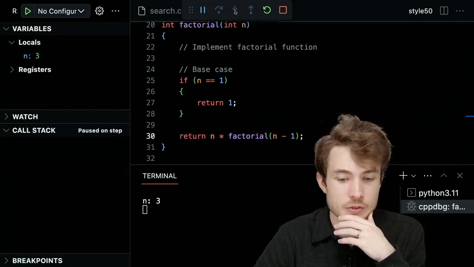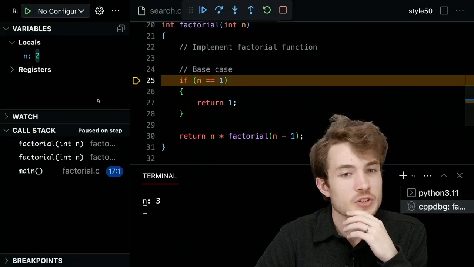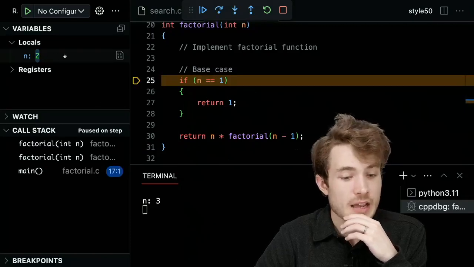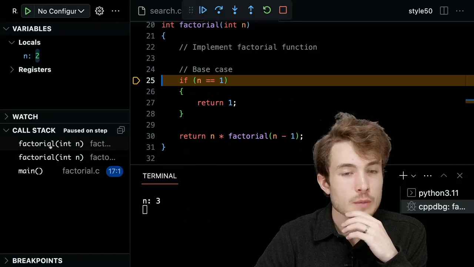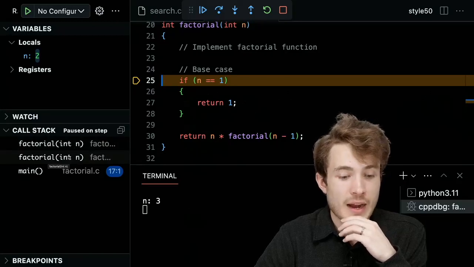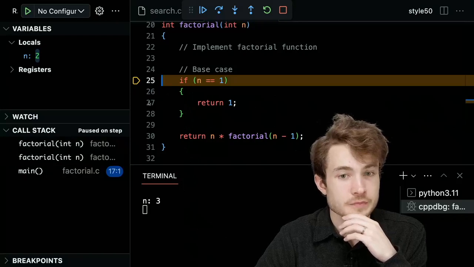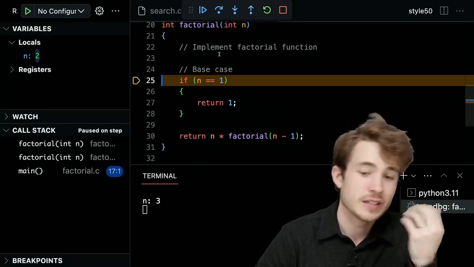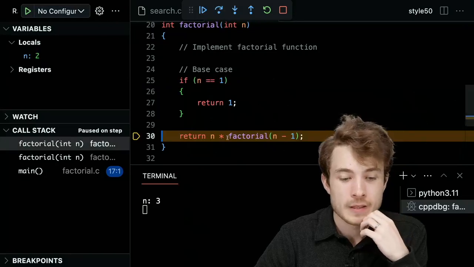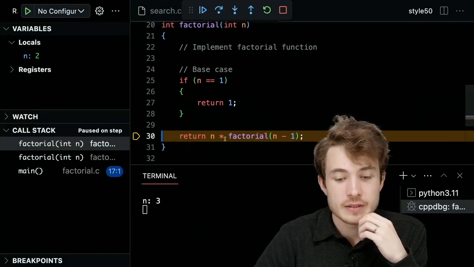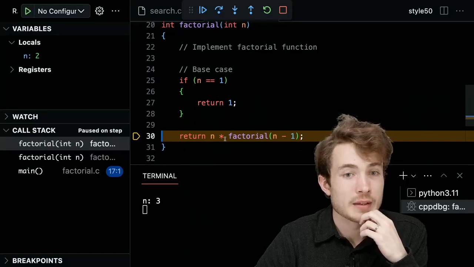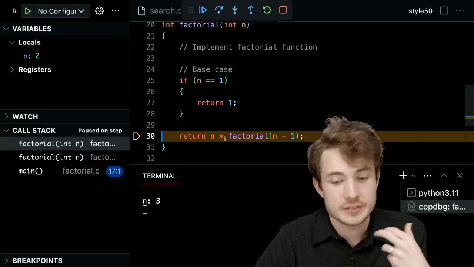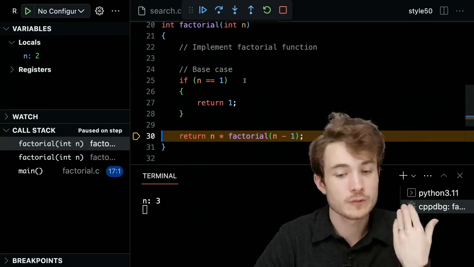I'll step into, and notice a few things change. Well, n is now 2, but I've added one more step to my call stack. Before I can resolve this one, I need to resolve this one, right? So I'll keep going. N is now 2. Is that equal to 1? It's not. We'll step over, and now I'll say n times factorial n minus 1. I'm going to compute that next. So 2 times factorial of 1.